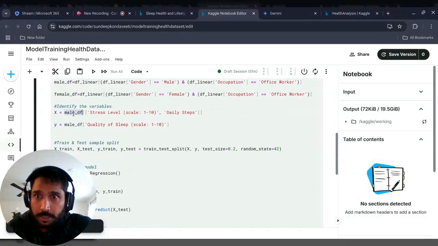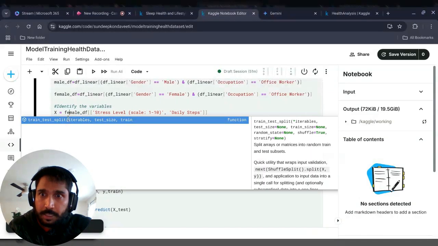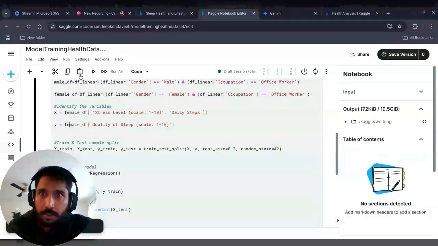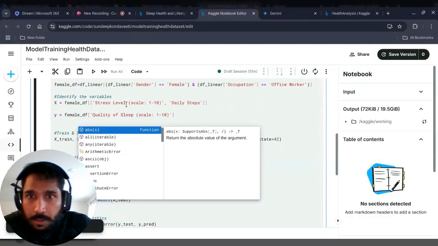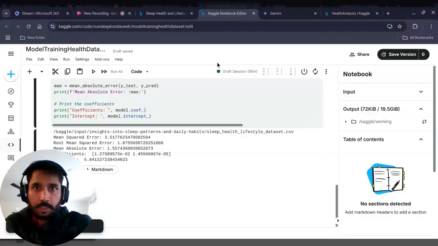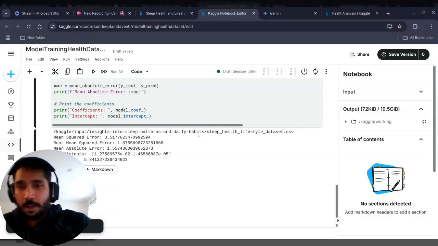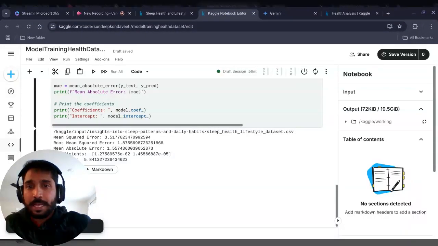I'm going to change this to female one more time and observe the results of the model. So the model is indicating there is a positive impact with daily activity for females and negative impact for males.